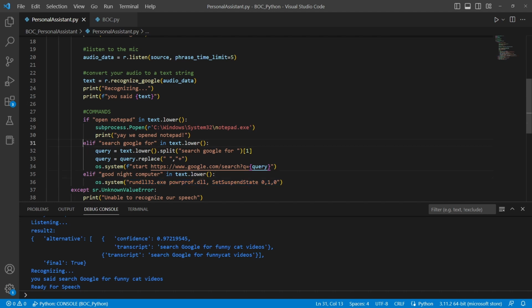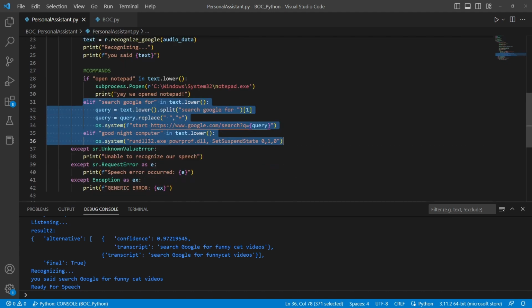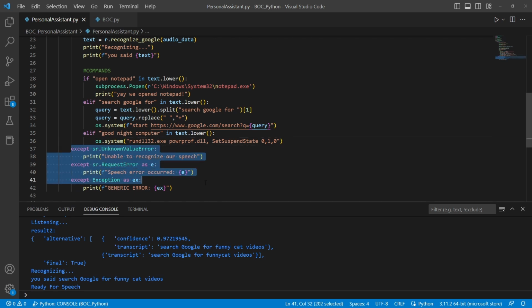And just like that, we were able to search Google for, we're able to turn off our computer, and we have a good understanding of the exceptions and even the split statement.